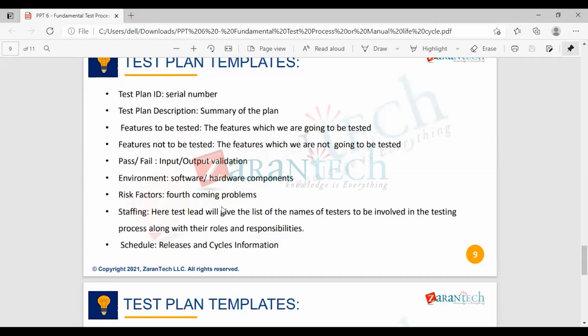Risk factors are the forthcoming problems. If we start exactly this plan, what are the problems we are going to get? Suppose Jugo wants to do something. Before doing that, Jugo should understand the forthcoming problems she's supposed to get. Nothing but risk factors. Future problems, nothing but risk factors, right?